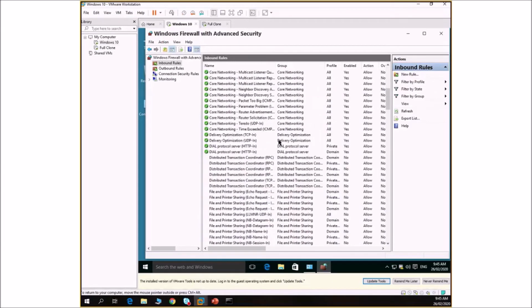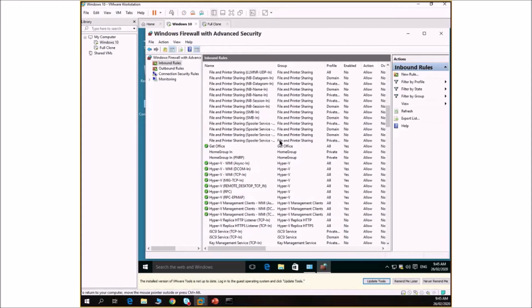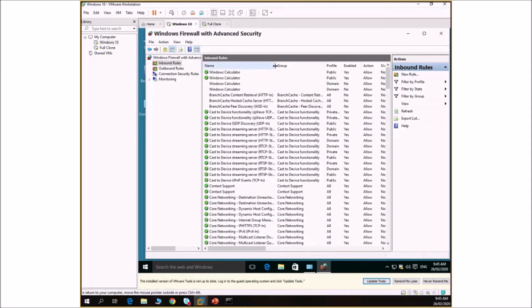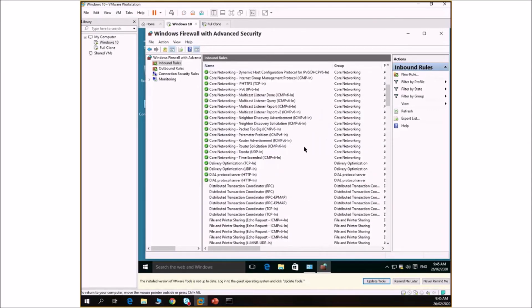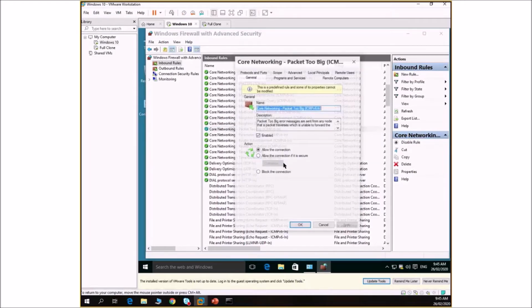All right, so let's find something we know. There's a whole heap of things, and to be honest, you probably don't know half of these. And if you really are interested in any of these, all you have to do is look at one of these. Let's look at this one, okay? There's a bit of a description. Let's have a look at the properties. Description: packet too big error messages are sent from any node that a packet traverses which is unable to forward it to the next link. So it tells you a little bit about it, okay?